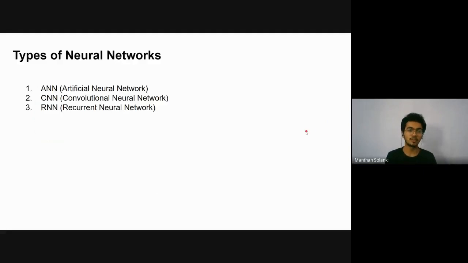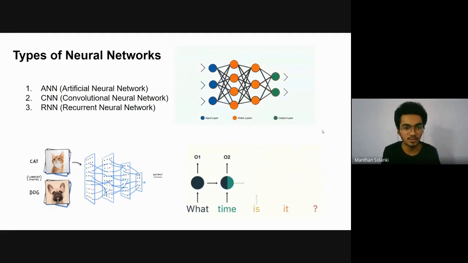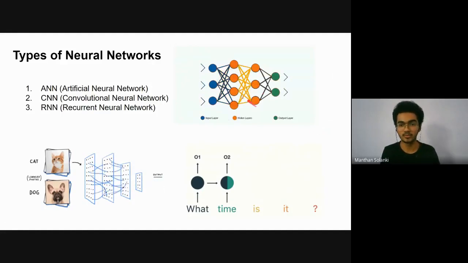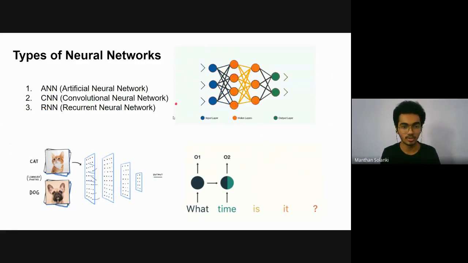So after this, we have various types of neural networks. There are mainly three types of neural networks available here. First of all, the artificial neural network. We just saw this artificial neural network, which is densely connected. And second is the convolutional neural network.